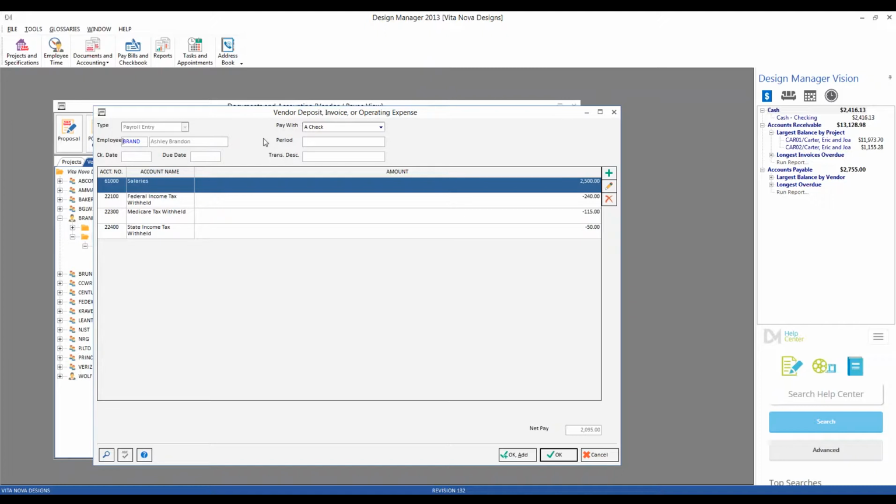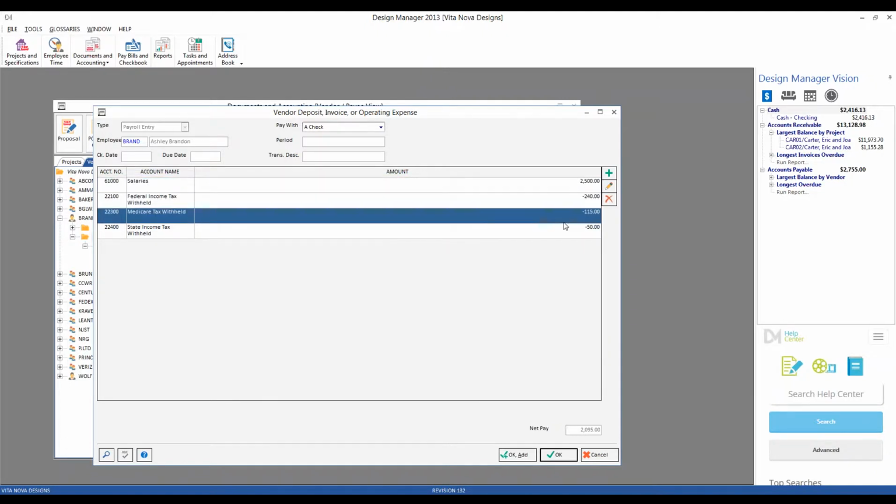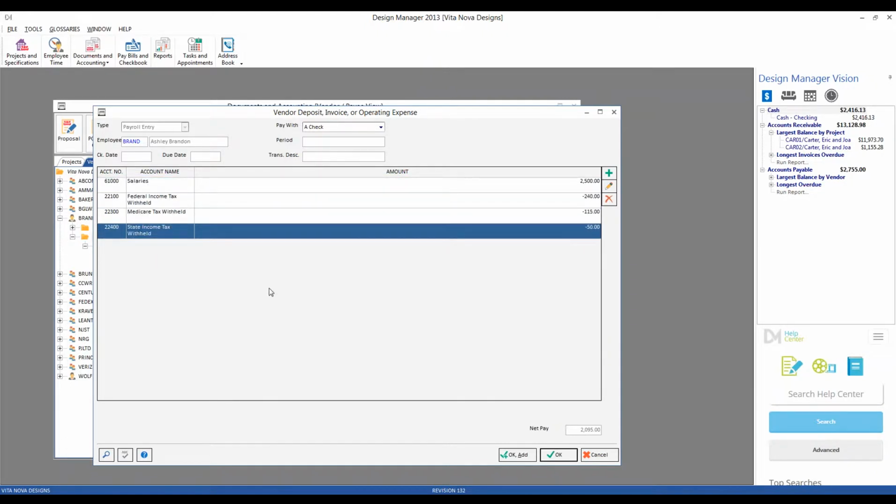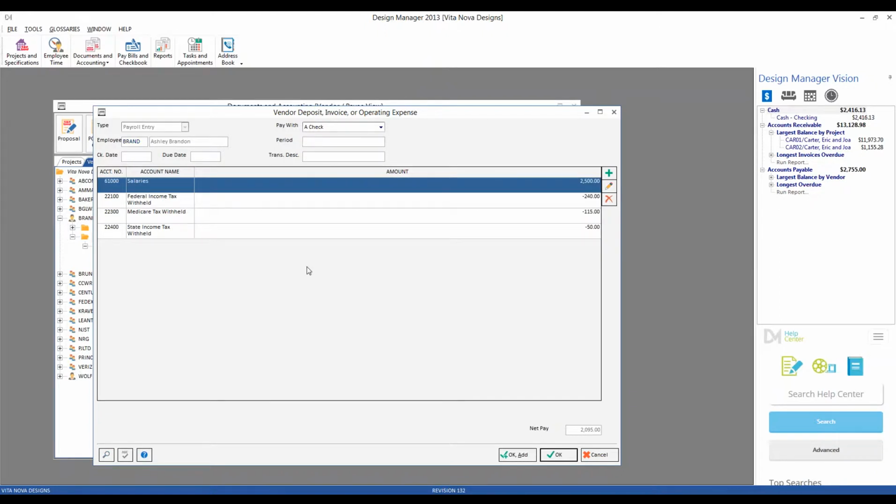Again, Ashley being a salaried employee, since we have configured her properly on the employee window, her salary is listed along with all of the appropriate deductions. So all we have to fill out is the rest of the information. We have her listed as the employee. The period will be a description of the payment or the period for which the payroll check is being generated.